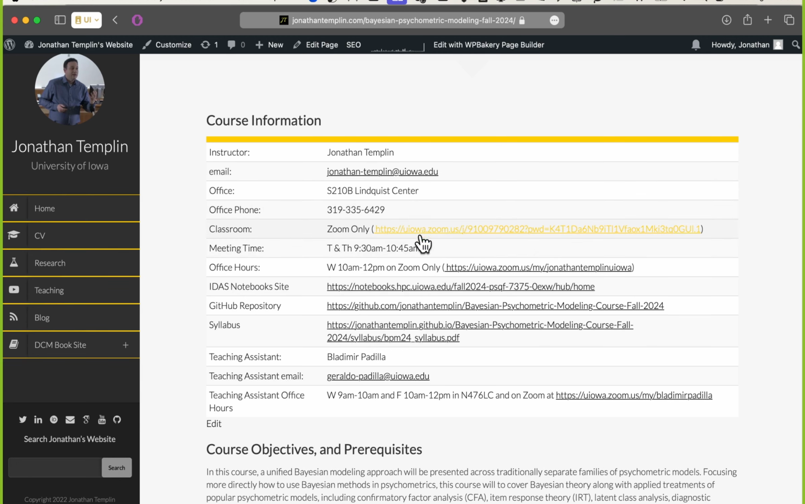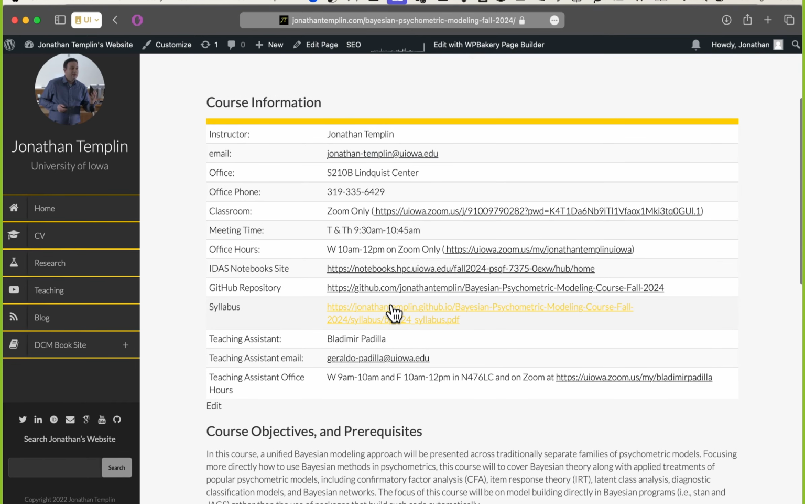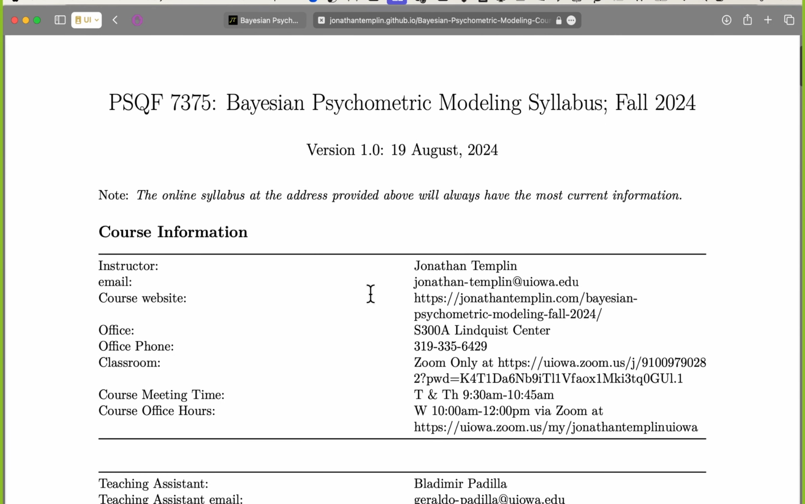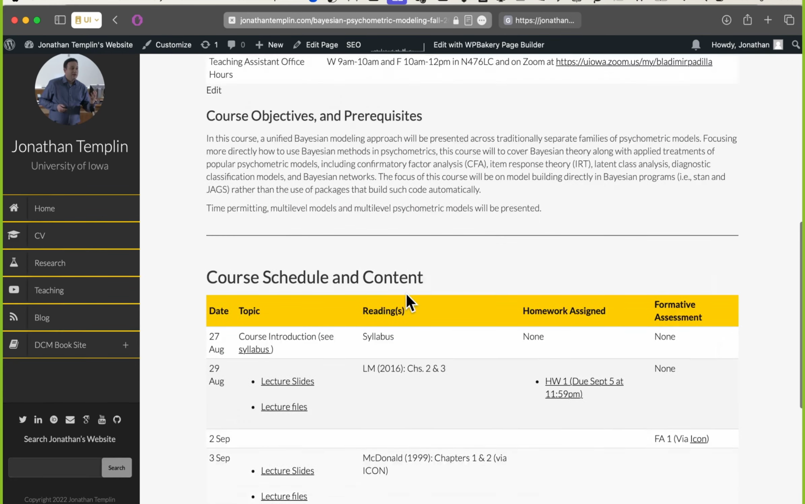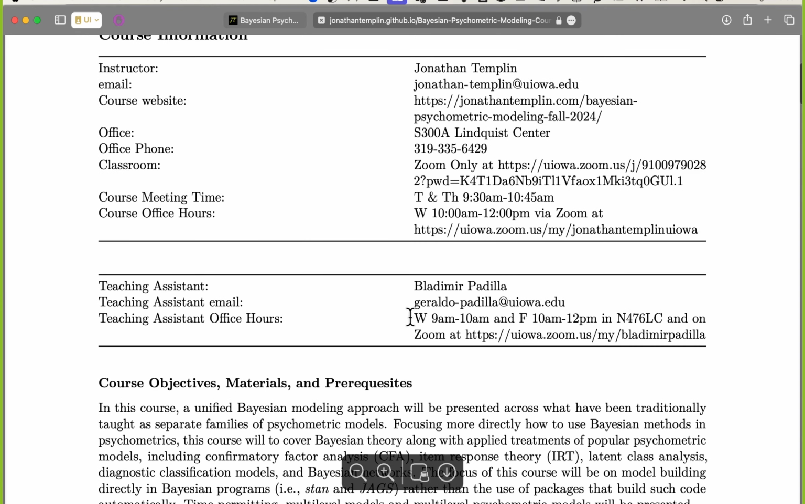Okay, so class is always on Zoom. Office hours are always on Zoom. The next part of this is, let's talk about our syllabus. So the syllabus is here, and this syllabus will be fairly static. For the most up-to-date information about the class as we change, just take a look at the course website. It's basically going to take the place of the syllabus. But the syllabus gives you a lot more detail about the nuts and bolts.